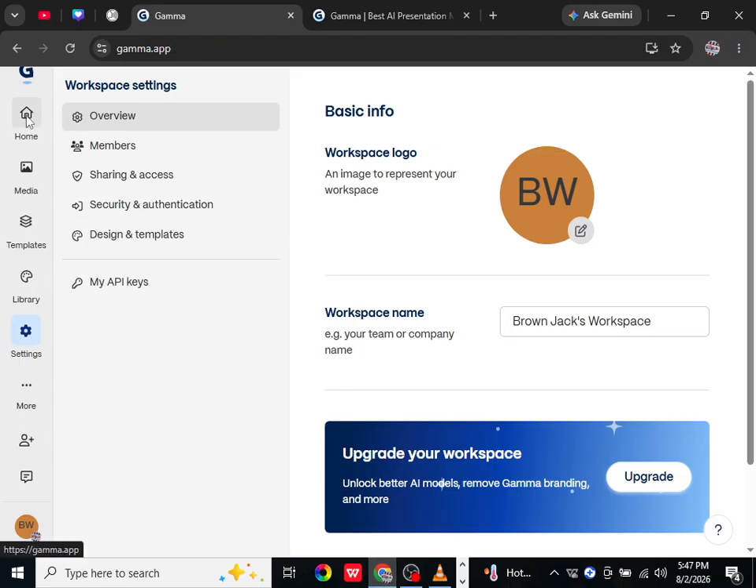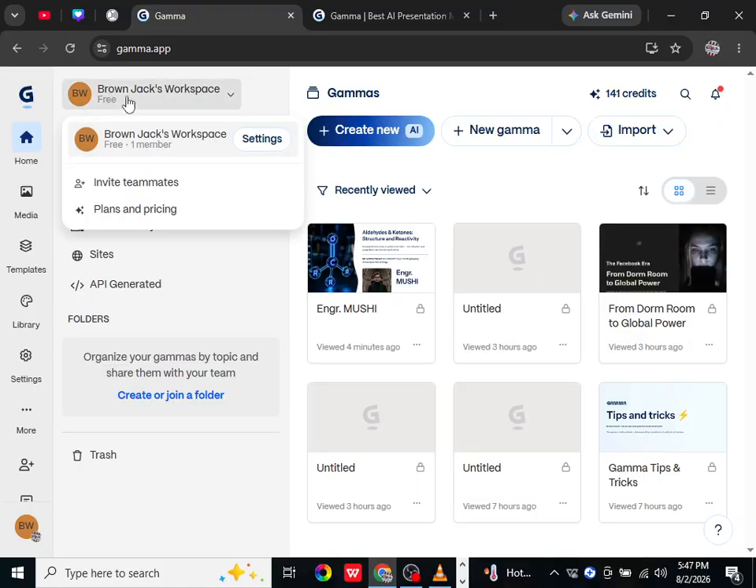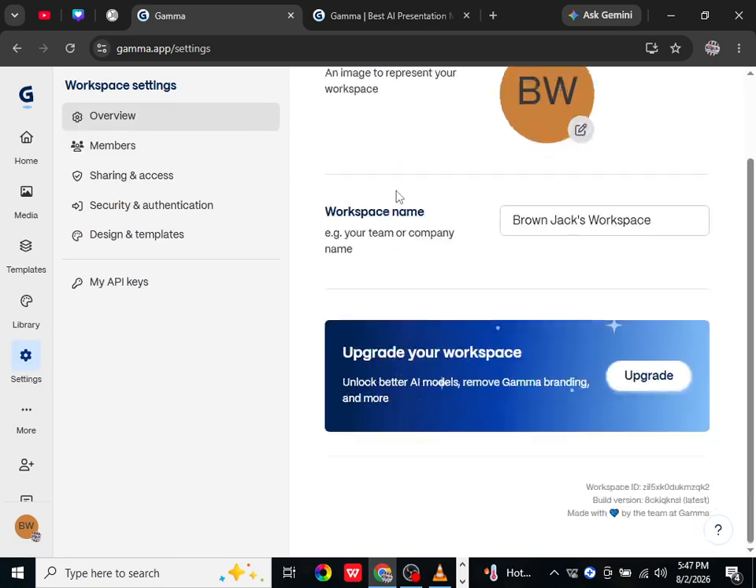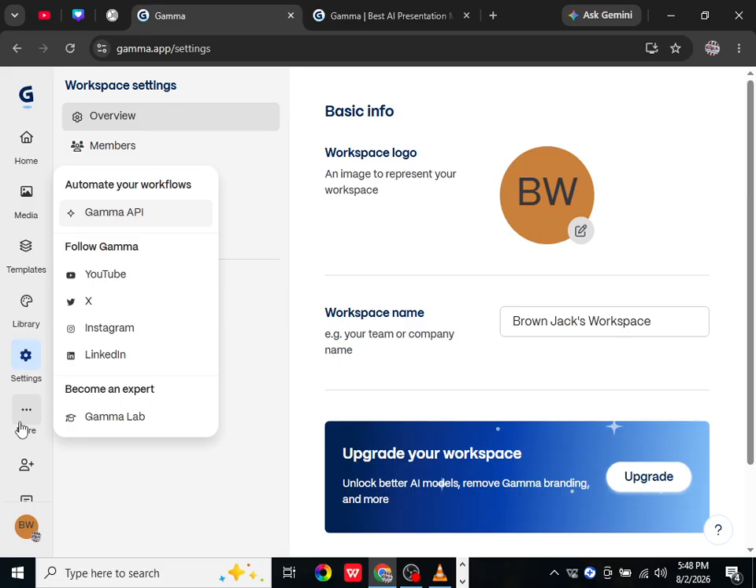Once you're inside Gamma, open your profile or account menu and look for the Settings option. Click on Settings to access your account management options. Now, look through the available settings and find the section related to your account or account management. Depending on the current Gamma interface, the option to delete or deactivate your account may be located in this area. If you see an option such as Delete Account, select it to begin the process.